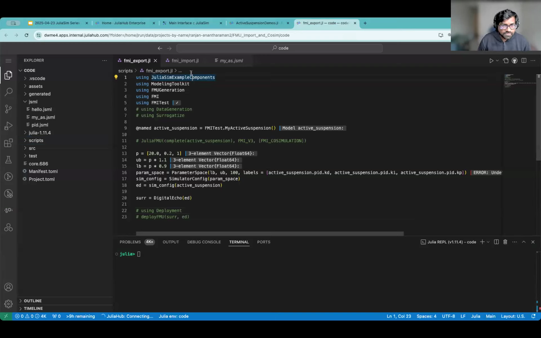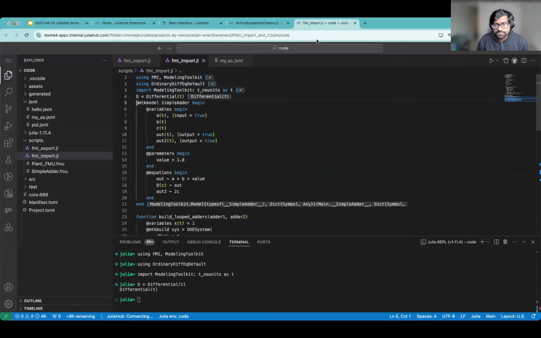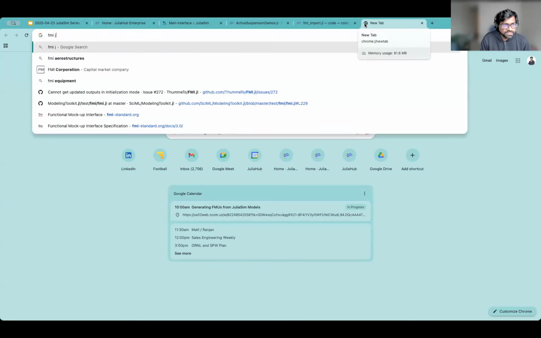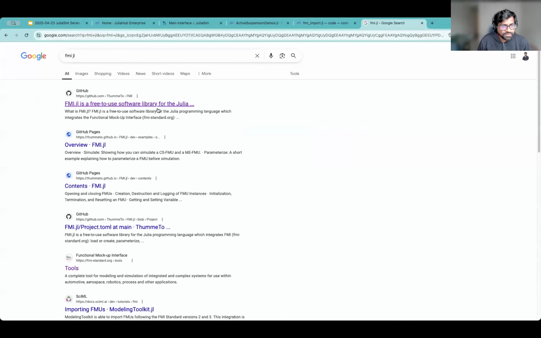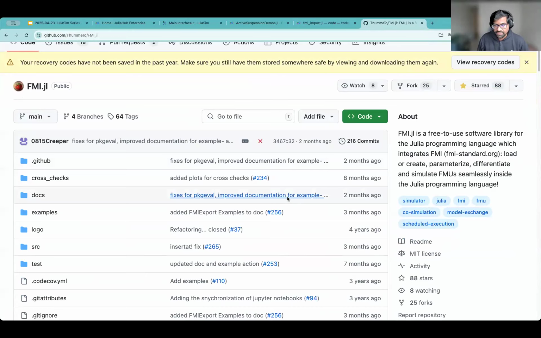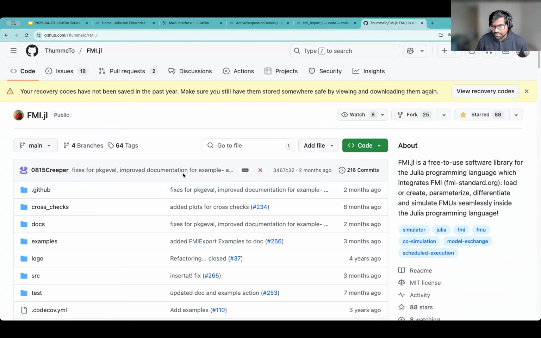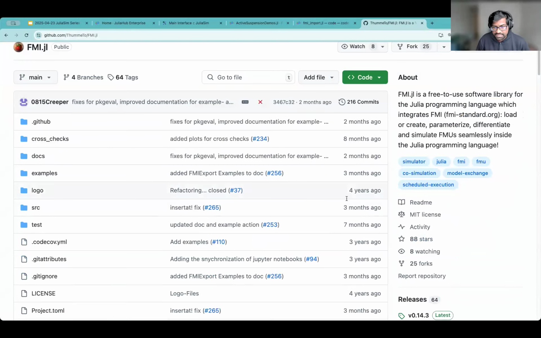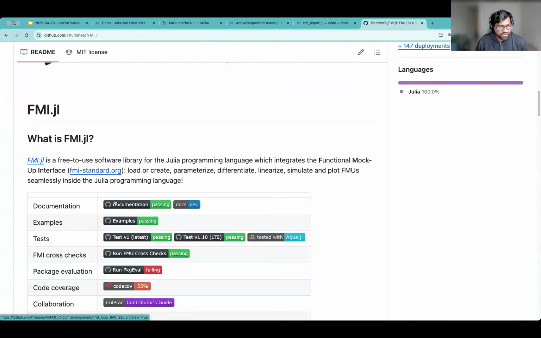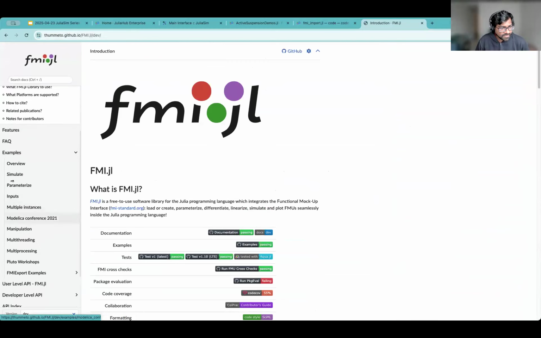The first thing I actually want to show you is importing an FMU. So in this particular script, I am importing the FMI package. The FMI package is an open source package that you can pick up and use within Julia, completely free. Maintained by Tobias Thummerer and a bunch of our collaborators. It's really powerful and really nice. It has good documentation on how to use it as well, and good examples. And I would highly encourage you to check out this entire documentation here.